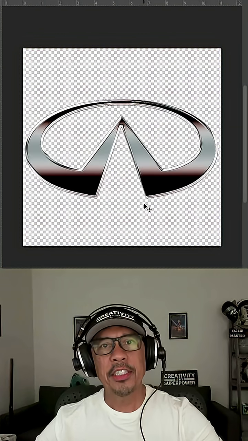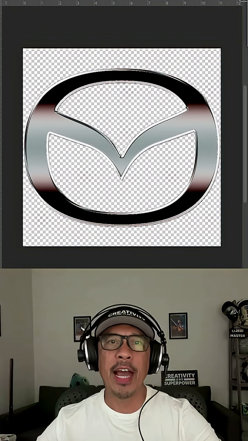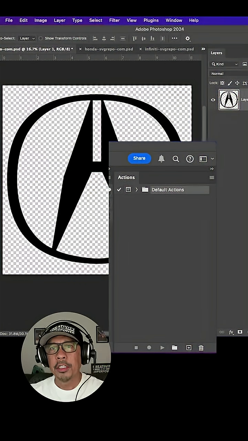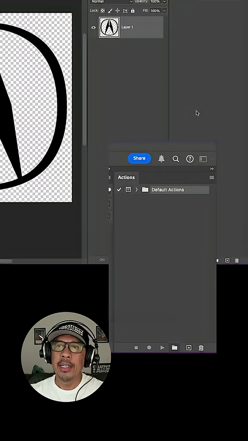Here's how to use the Actions panel when you want to apply the same effect on multiple objects. So make sure your Actions panel is out. Click on the folder icon below and create a new set. I'm going to name mine Chrome.